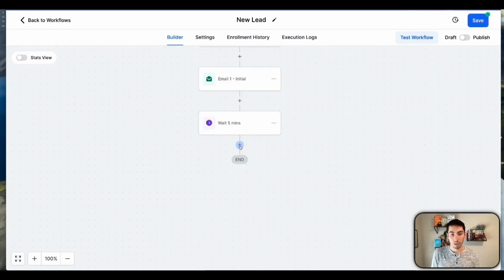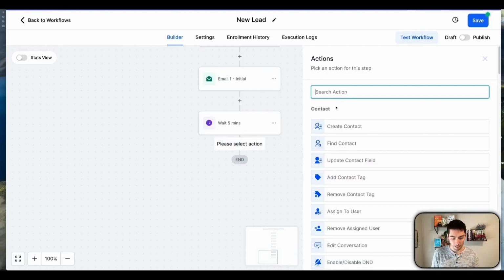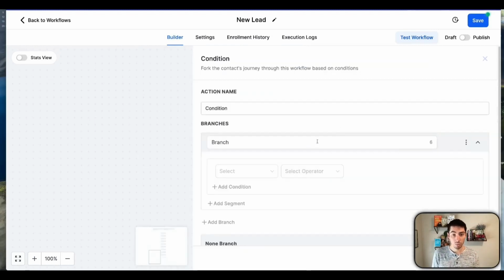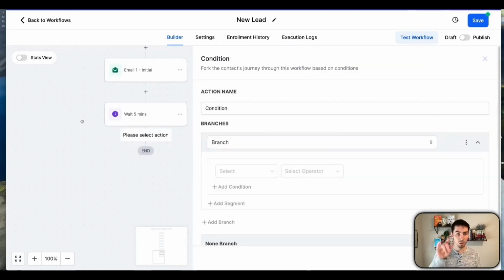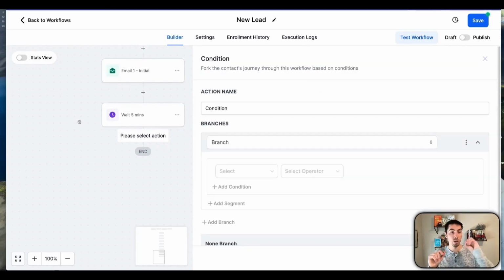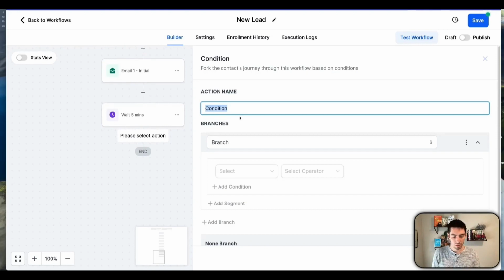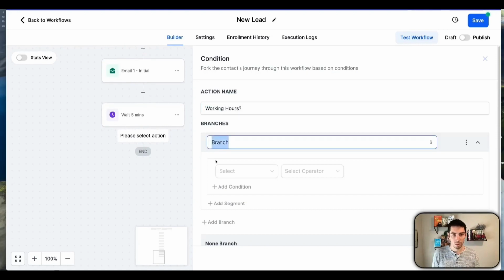Next, after the 5 minutes, I'm going to add in an if/else. We're going to add the if/else because I'm going to go down two different paths. Either it's going to be during working hours or it's going to be off working hours. So I'm going to name this condition working hours. Now this is going to be Monday through Friday. We'll just say 9 to 5.